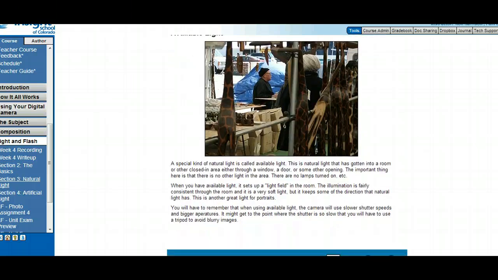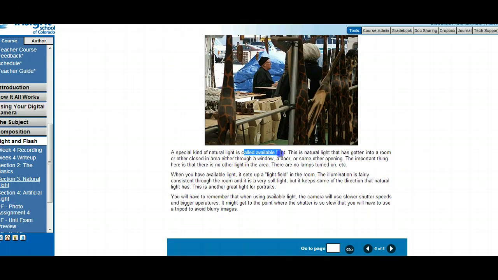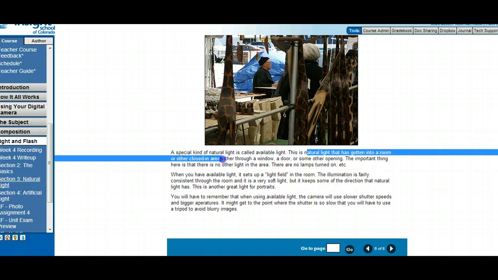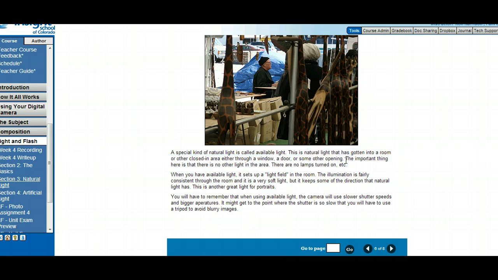Available light. A special kind of natural light is called available light. It's the natural light that has gotten into a room or other closed area through a window, door, or some opening. That's light in a room with no lamps turned on. So if I'm in my living room with no lights on, the light in that room is what's called the available light. And when you have available light, that sets up a light field for you.